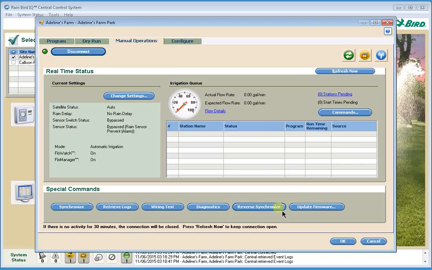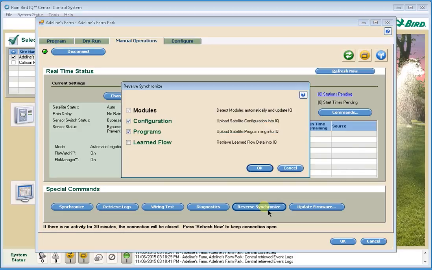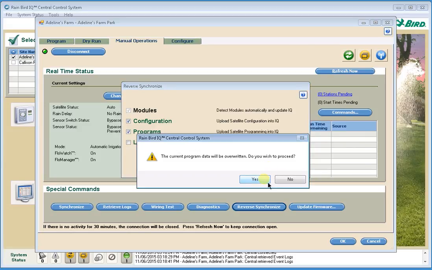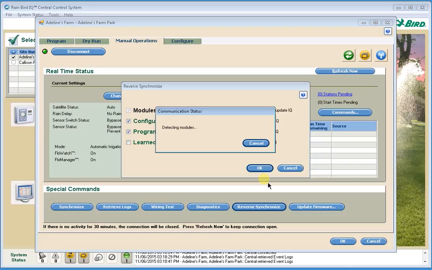So we'll pick the reverse synchronize button at the bottom of the page. Let's go ahead and do that, and we can pick any of the options here: configuration, program, or learn flow. What was changed actually was program, so I'm going to hit yes, I do want to proceed, and it's going to retrieve all of the programming and configuration from that controller and replace what's in IQ with that information. This is helpful when you first bring a satellite online that's had programming in the field.